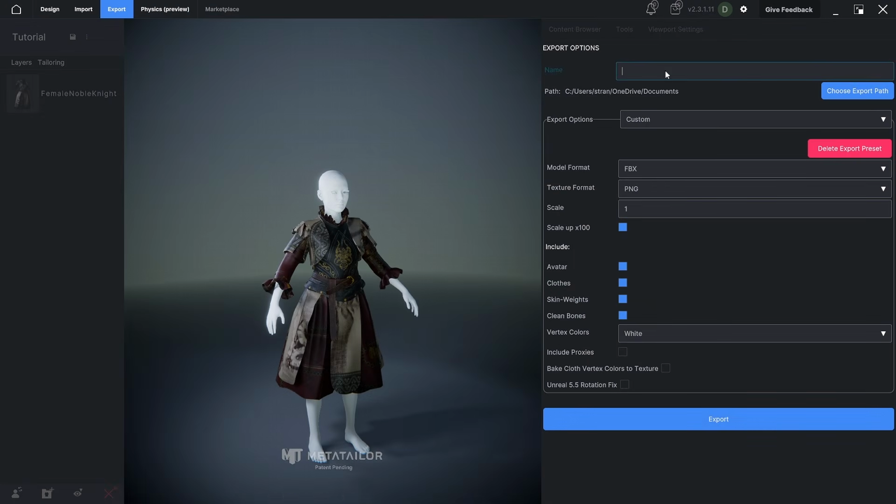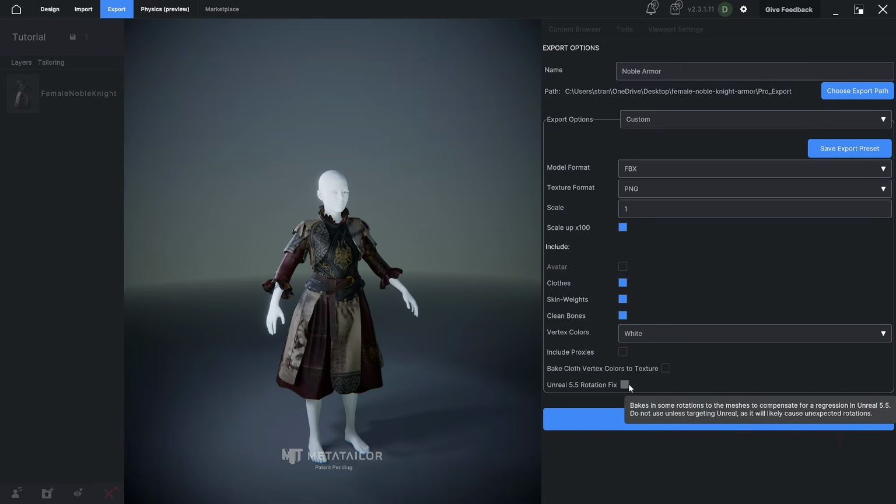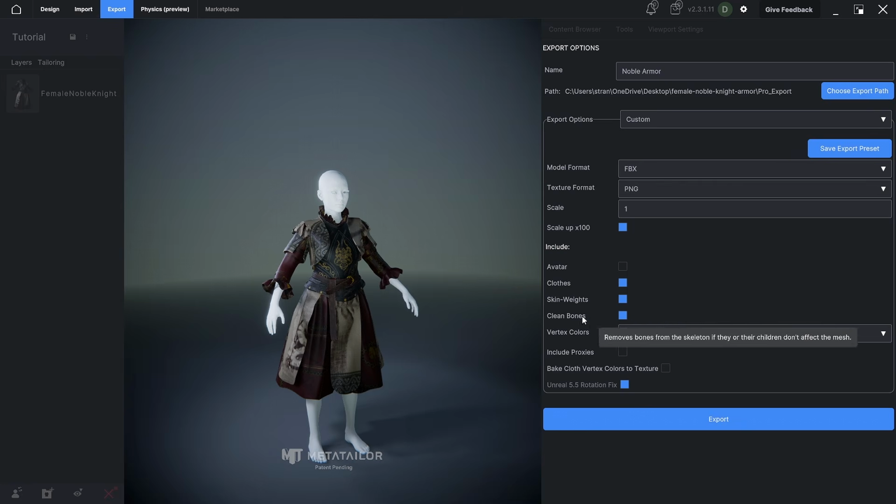First, select the export path and name your file. Next, exclude the avatar from the export list. If you're using Unreal Engine 5.5, enable the Unreal 5.5 rotation fix. This lets you skip the Blender step entirely.